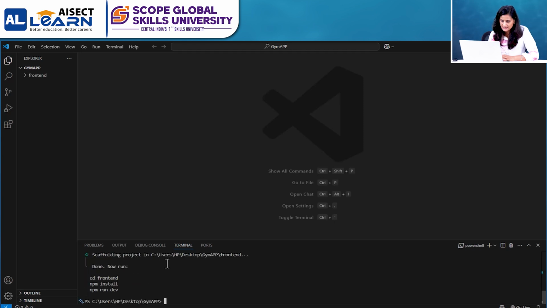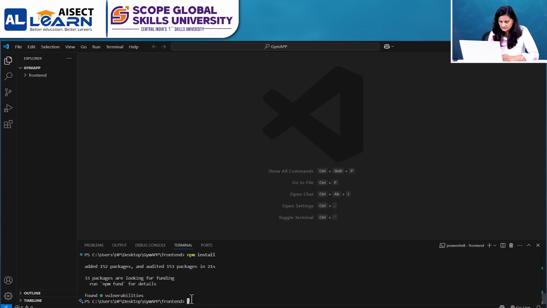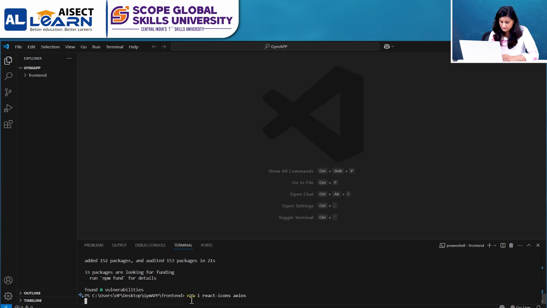Now there are three commands it's asking us to run: move inside the folder, so cd frontend as directed, and npm install. So we have to install some more things, but let's do one thing first. npm install, enter. Okay, so it's going to install all the dependencies here. You will see this in the folder. See, the time taken depends on your internet speed. Okay, now I'm installing the React icons that we are going to need and also Axios that we are going to need in the project.